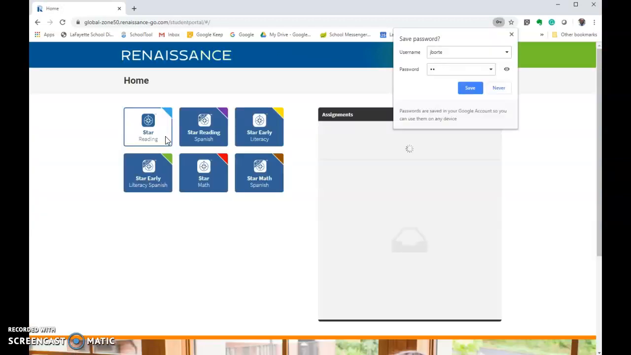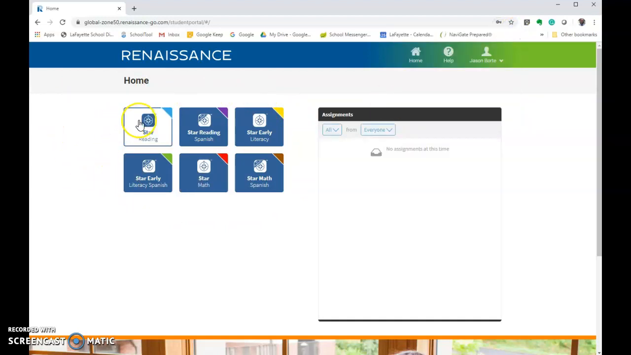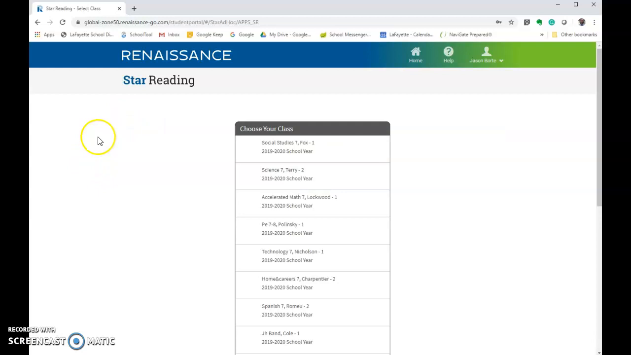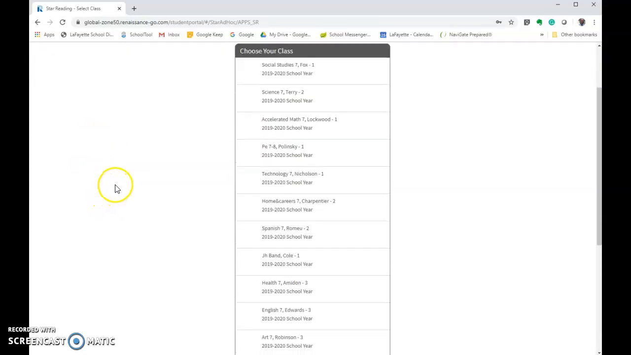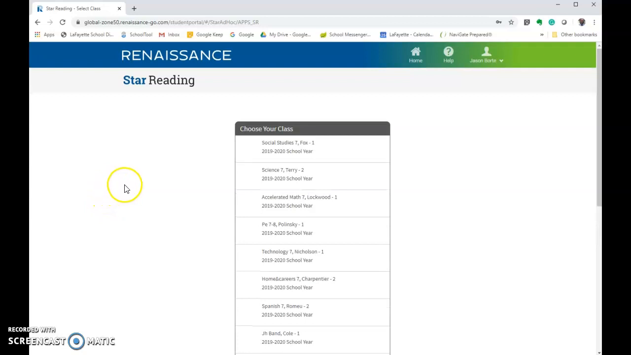Once the system loads, you're going to notice that the student has several choices over here on the side. The two that we'll be concerned with are the STAR Reading and the STAR Math. For the purposes of this demonstration, we're going to focus solely on STAR Reading, but the steps are the same for STAR Math as well. So the student would then click on the STAR Reading exam to access it. It's important that they locate their teacher, their English teacher in this case. So STAR Reading would be their English teacher, and then STAR Math would of course be their math teacher.